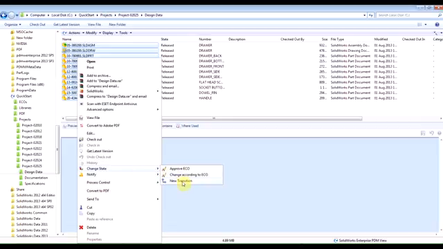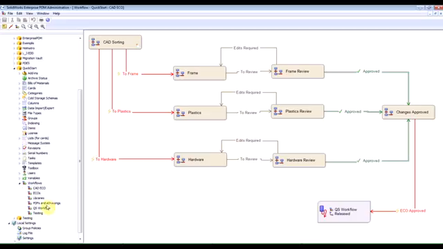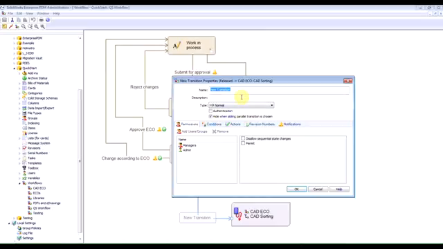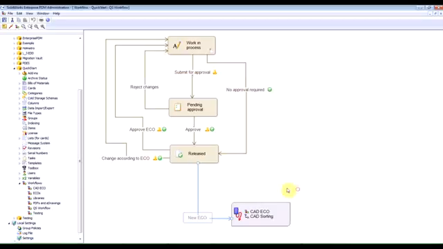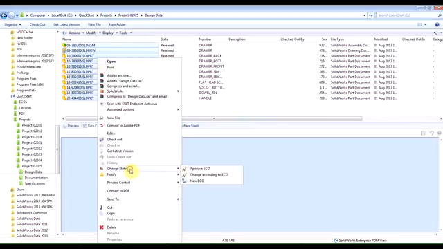get an ECO, and I think I forgot to change the name of that. So let me go ahead and do that real quick. Quick start workflow. Here, that new transition. Let me just change the name so it's a bit better to work with. New ECO, something like that. Save that workflow. Head back to here. Once again, all the files are already selected. Change state. Here's that new ECO.